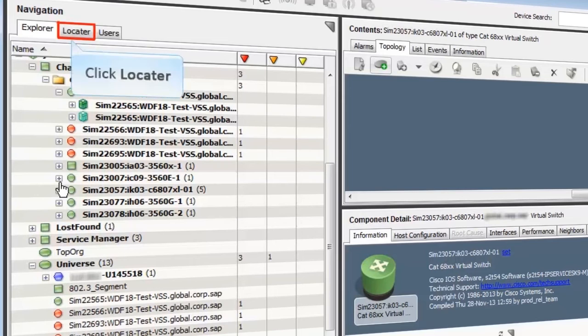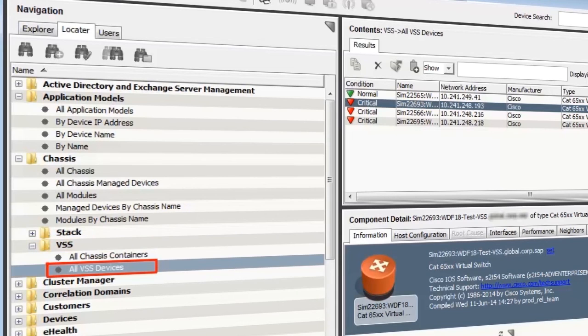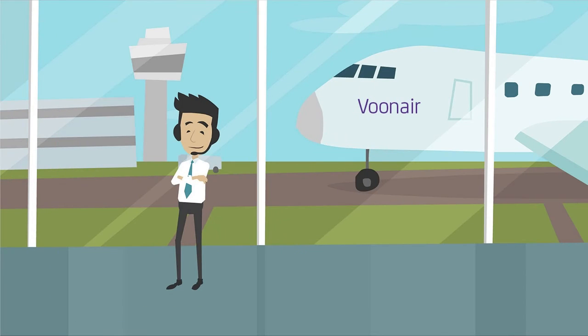Next, let's see how to use the Locator tab to search all virtual switches. The search result shows all the available virtual switches. Under the VSS folder, you will see two options. The first one is all chassis containers. The second one is all VSS devices in the landscape. Dave can now keep his worries aside.